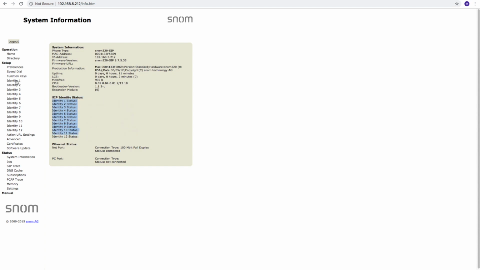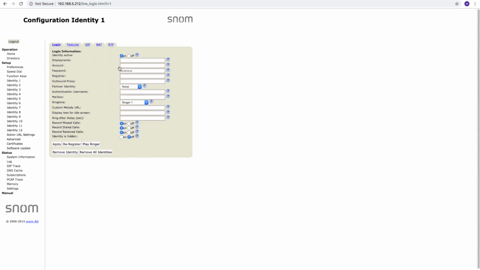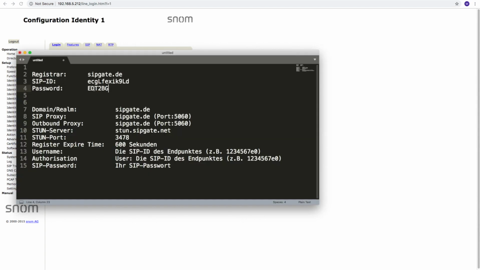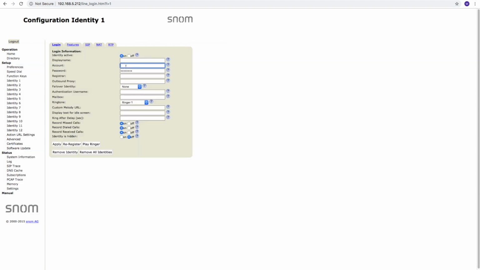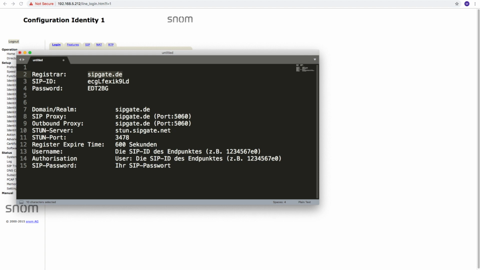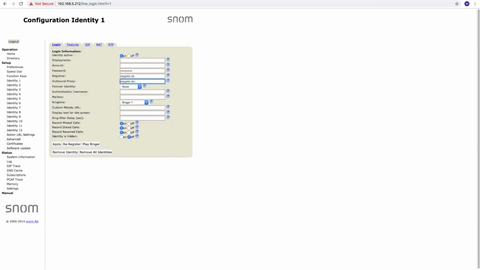All right. So we go to identity one, and I've got our free SIPgate account here. So let's go ahead and put that in. So the registrar is SIPgate. The outbound proxy is that. The outbound proxy is supposedly using this port. If you have to put in a port, I think this is the default, so I don't think you have to put it in.